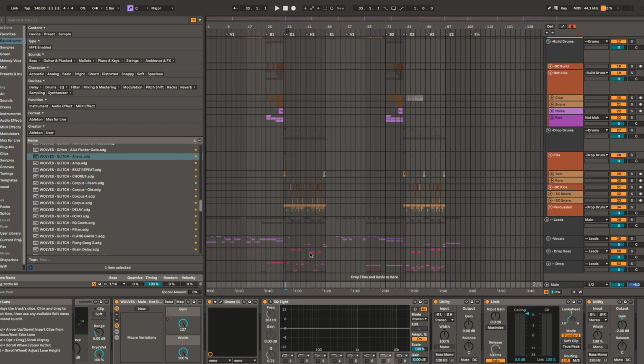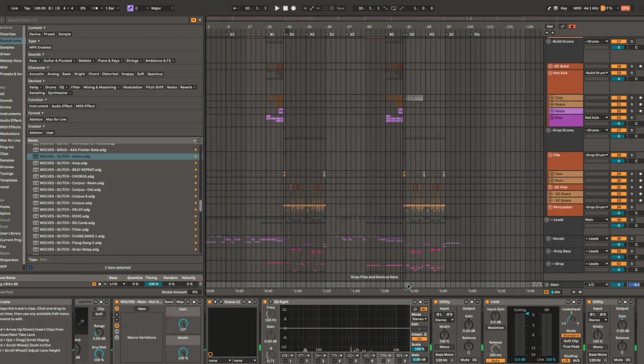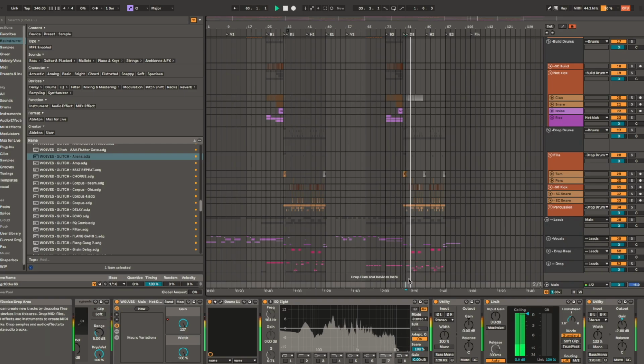The first drop sounds like this. Out of green! And the second drop sounds like this. Out of green!